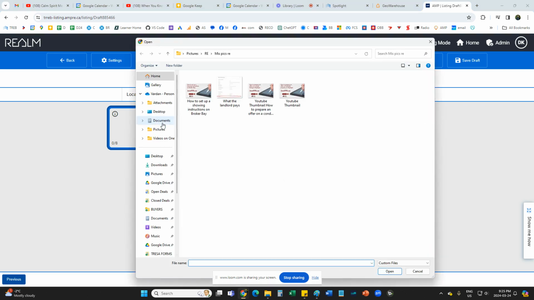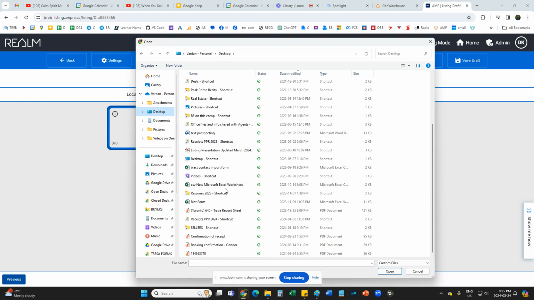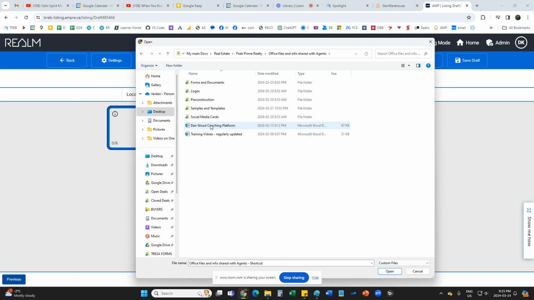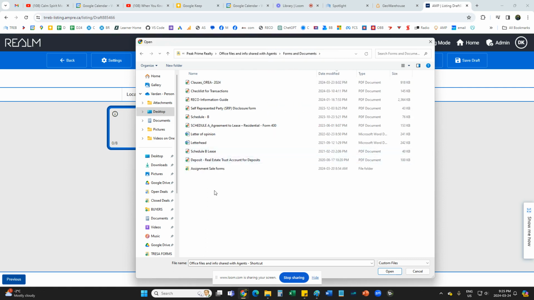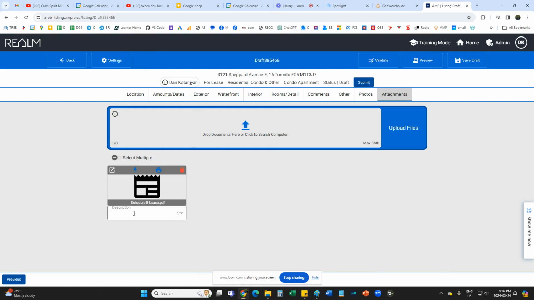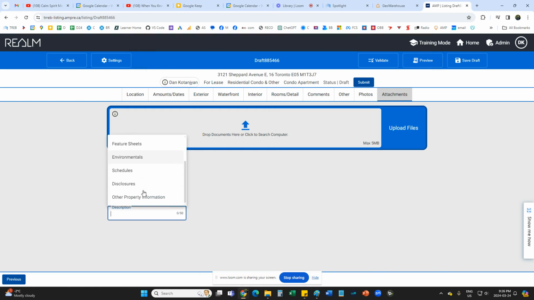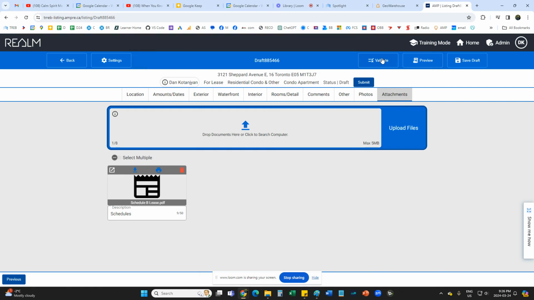For Schedule B, you go to the folder, office, folder shared with you. So you go to office files and info shared with agents, forms, and documents. It should be here, Schedule B. This is for sale. There should be Schedule B. Yeah, the lease agreement here. Schedule. Oh, this is Schedule A. If you want, there's Schedule A too. You can attach that too. But here's Schedule B for lease. Open. Description. You say schedule. That's it. Now let's validate.